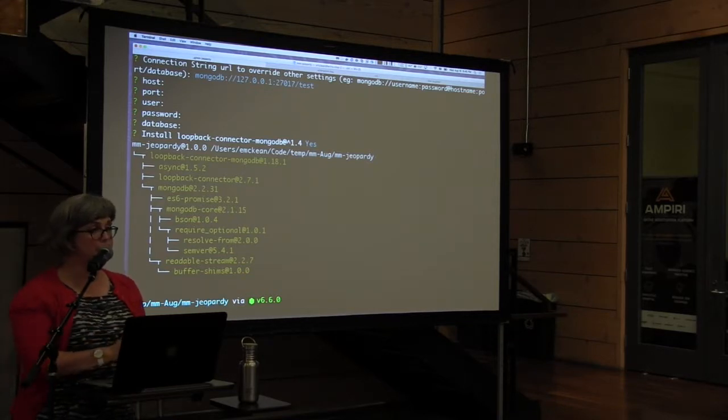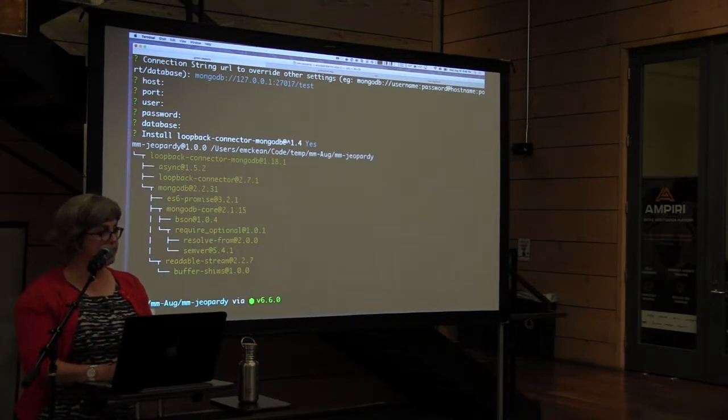So now we have two legs of the three-legged stool. We have the app scaffolding, we have the data source, and now we need to give it a model. So we need to tell LoopBack what's the shape of the data that we want to take in and out of this database. And can anybody guess what the command is to add a model? Model? Yes, exactly.